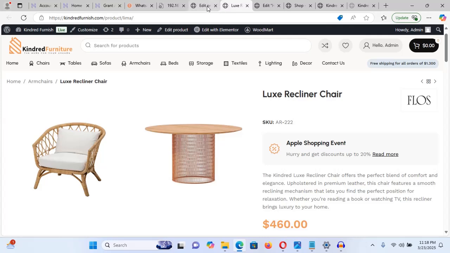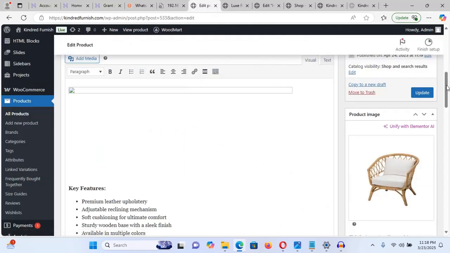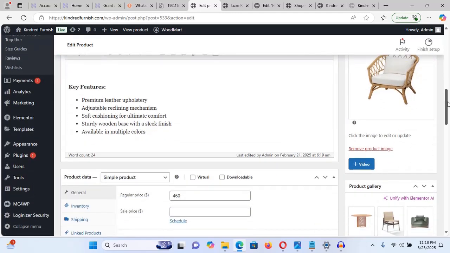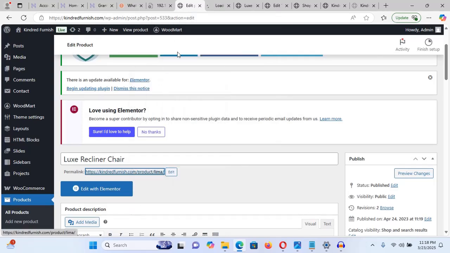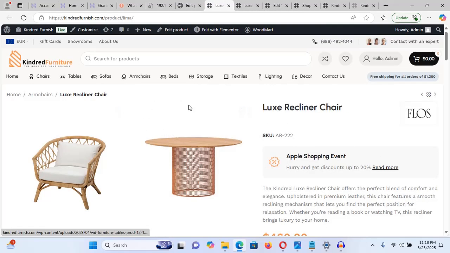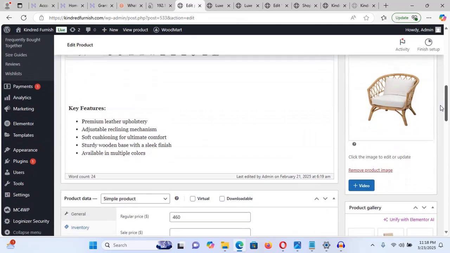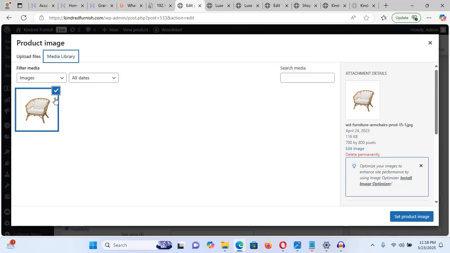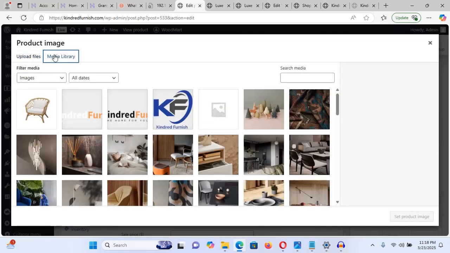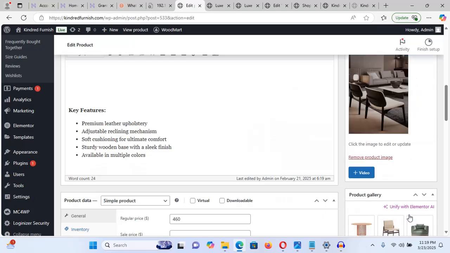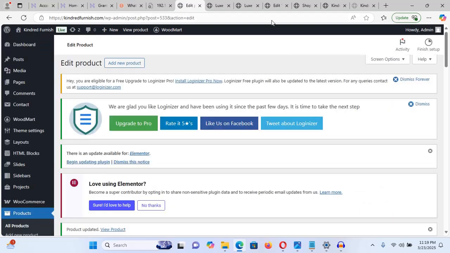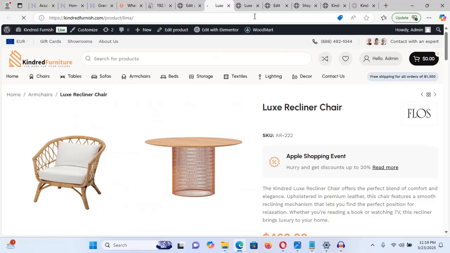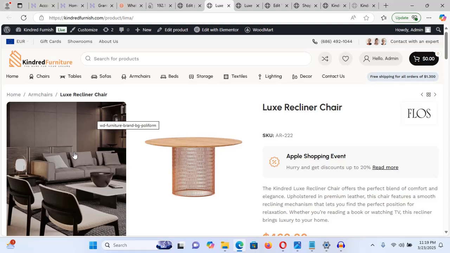You set it from here. So this is the product image. Now let me open the products here. So this is the product right here. I'm going to change the product image so you can see what I'm talking about. You go to media library. Now let's use another image, probably this. Then you set product image, scroll up, and click on update. Now let's reload. As you can see, the product image has changed.